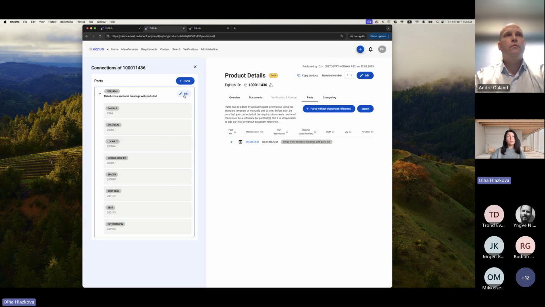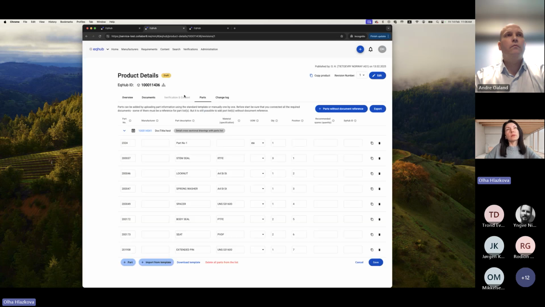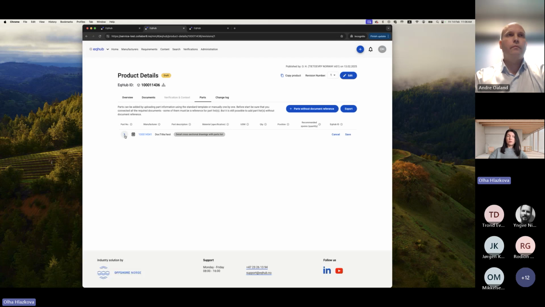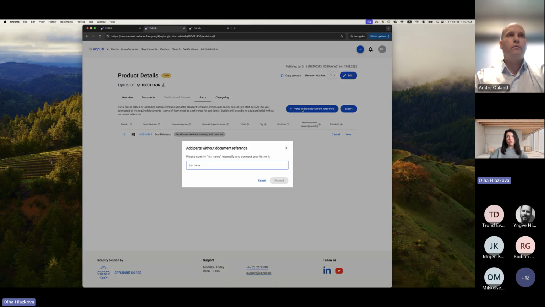And you, as data provider of this particular product, can edit it anytime and with no dependency on which state your product is. It can be done also for an approved product, so it's up to you when you would like to add this information. Besides the lists that could be tied to a specific document, there is a possibility to provide parts without document reference. But instead, you should provide the name for this list.